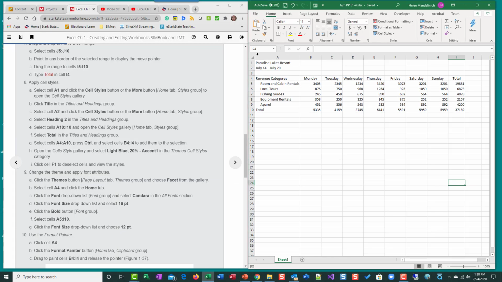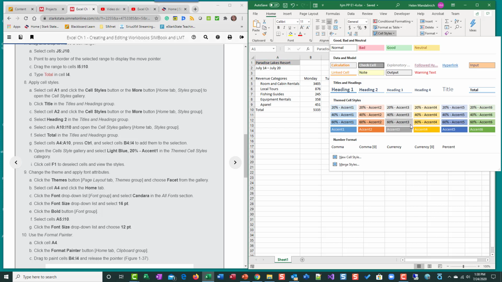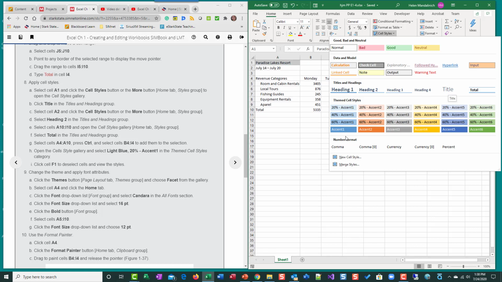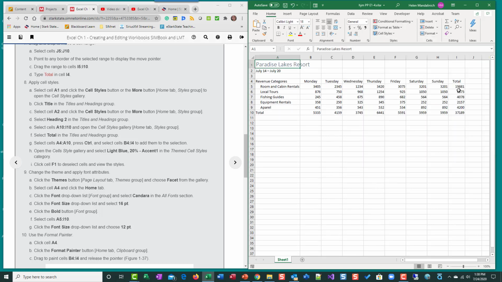What we want to do is select A1, which is Paradise Lakes Resort. We're going to come up here to Cell Styles and find the style Title. One thing I want you to note is you can move through these and it will live preview. So if you don't have instructions telling you, okay, Accent 1, 20%, you can just go through, find what you think looks good and consistent with the rest of your file. But we're going to put Title on here.